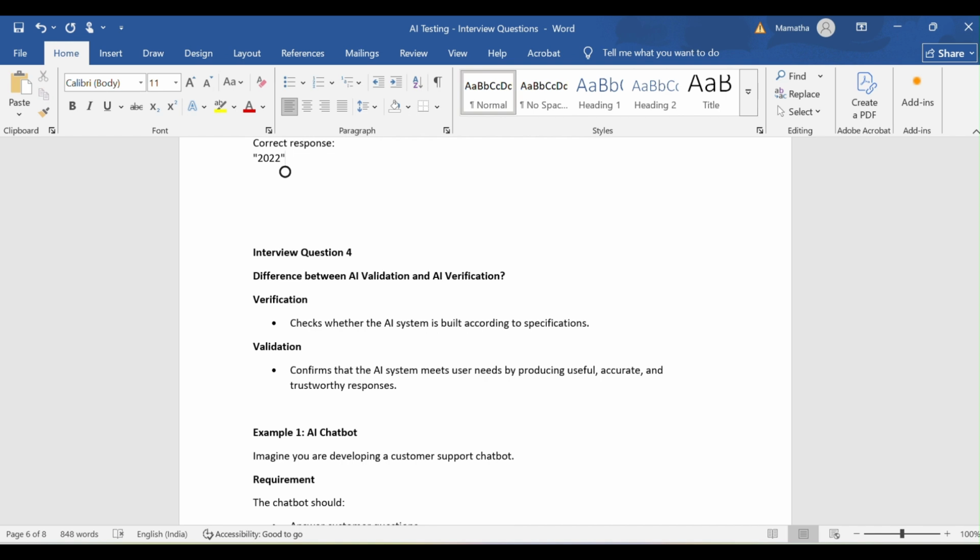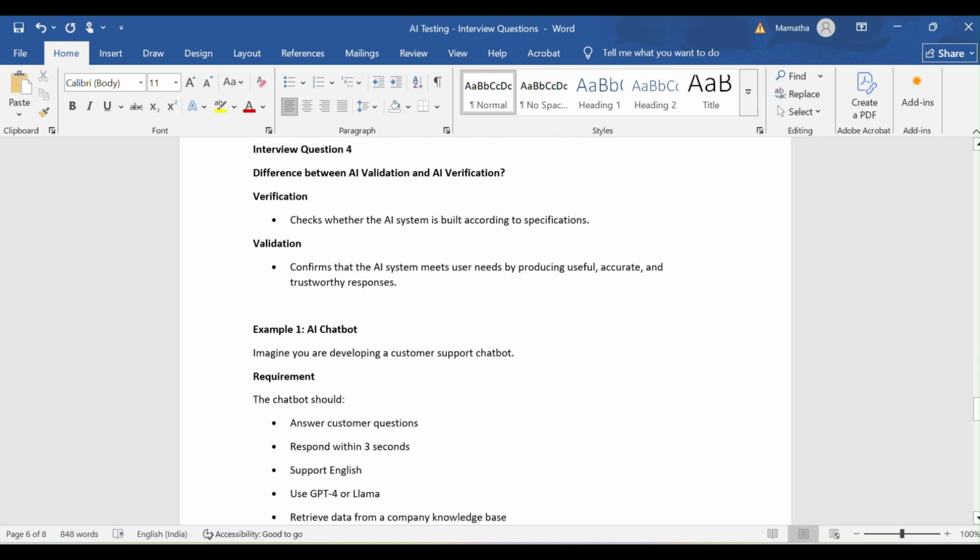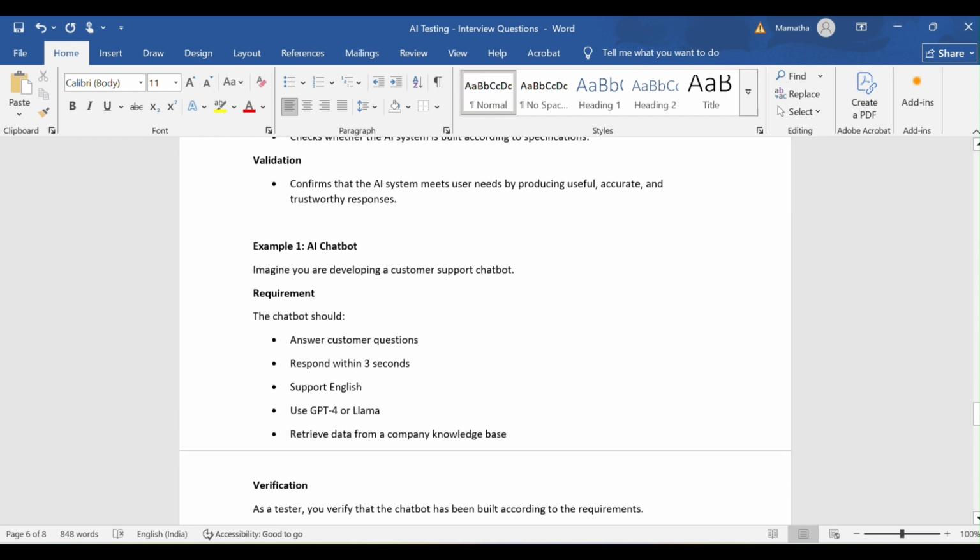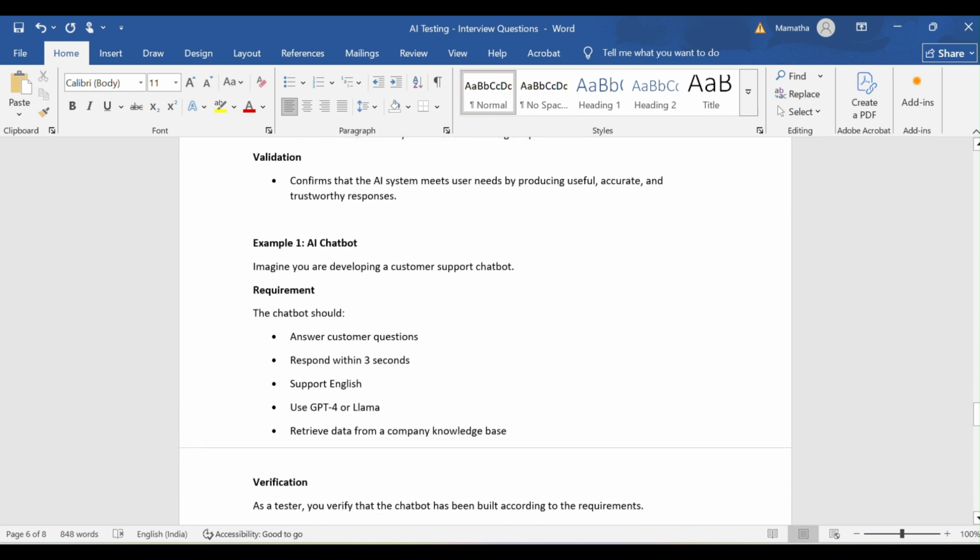When we say validation, we are going to confirm that the AI system meets user needs by producing useful content or not, right? If we take a simple example, let's assume our team is developing an AI chatbot. There we got a requirement: we have to answer the customer questions, get the response within 3 seconds, support English, use GPT-4 or Llama, and retrieve data from a company knowledge base, right?